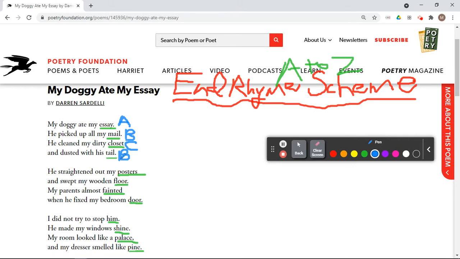Even though I have a B here, I had the first B here, and then the next letter in the alphabet should follow. And then tail rhymed with mail, so it got the letter B. So do not be confused by that. If I was looking at essay, mail, and closet, it would go A, B, C. And then I look for the next word and I see tail rhymes with mail, and it would also get the letter B. So you can do rhyme scheme in different ways. This is just my method that I use.